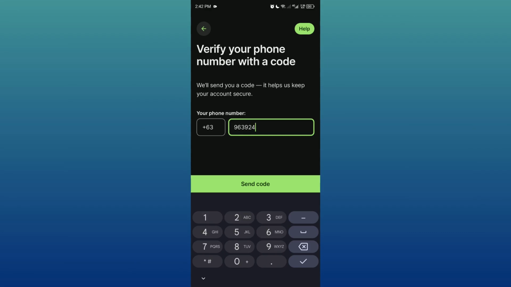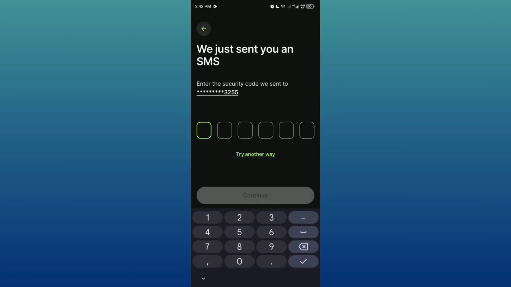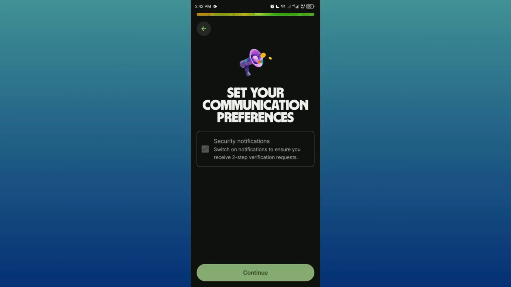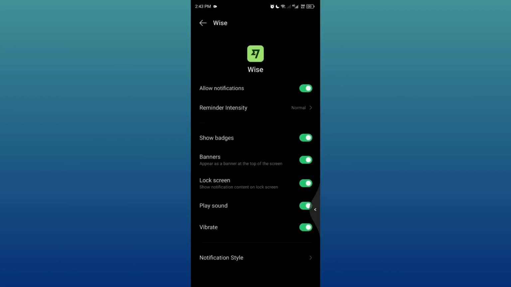Next up is entering your phone number. Wise will send you a verification code. Type that in once you've received it. Now create your password for the account. And then after that, go into your phone settings and enable notifications for Wise to stay updated.